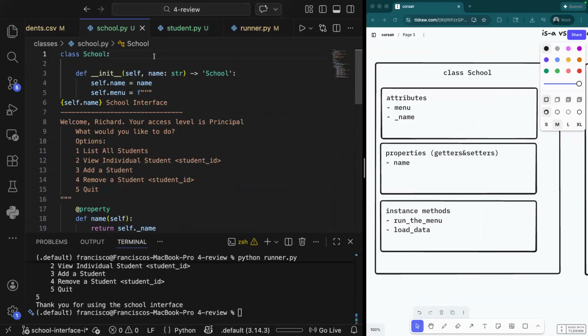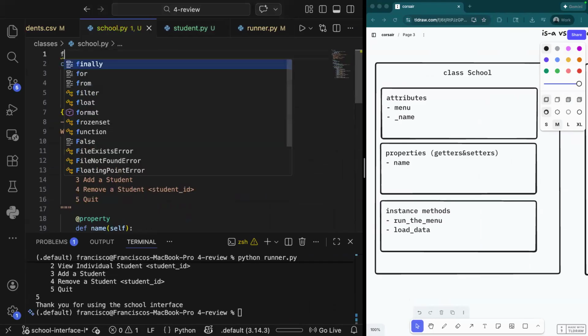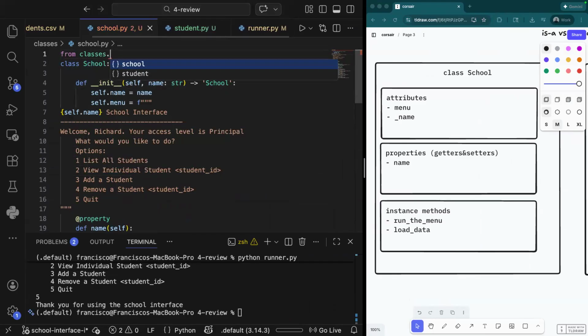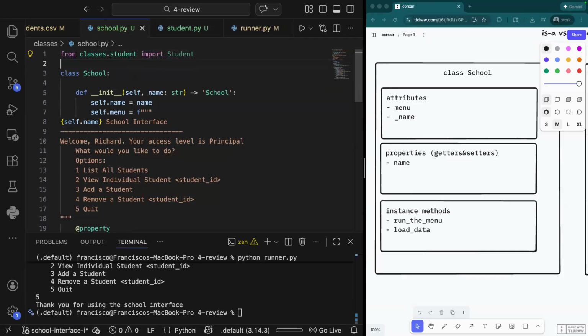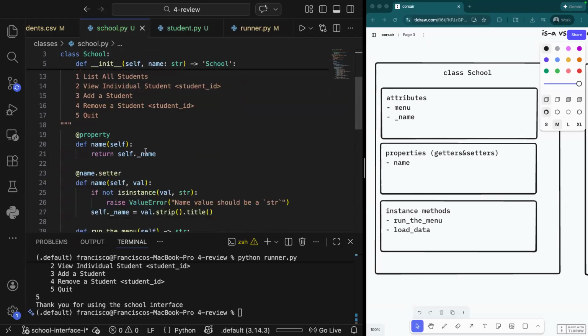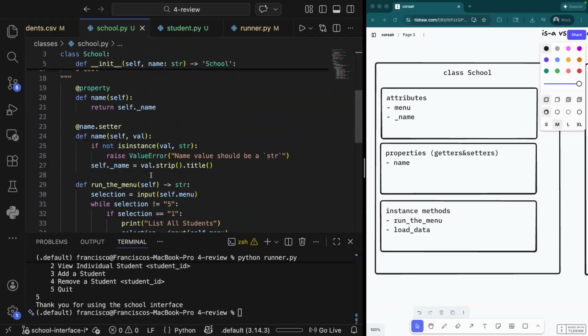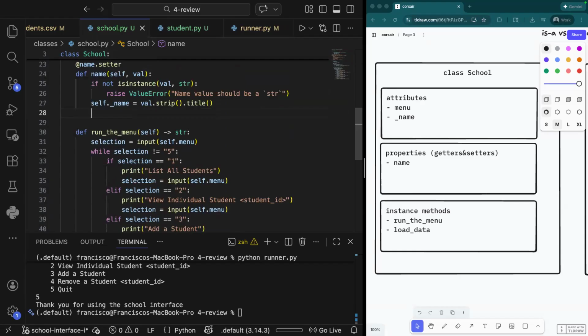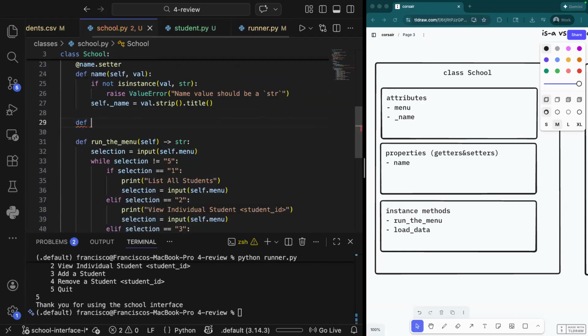So my school is going to need students. We know that. So I'm going to say from classes.student import Student. And now I'm going to go ahead and run through this by creating my method. So I'm going to do def load_data. This is going to take in self because it is an instance method, and it's going to take path_to_csv.